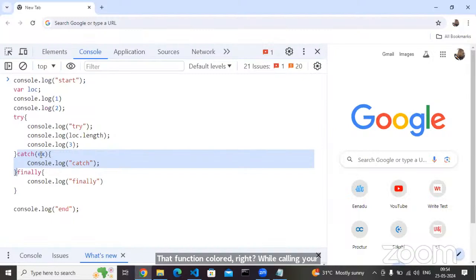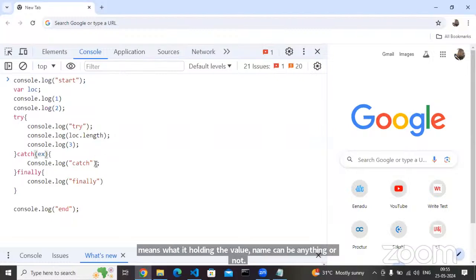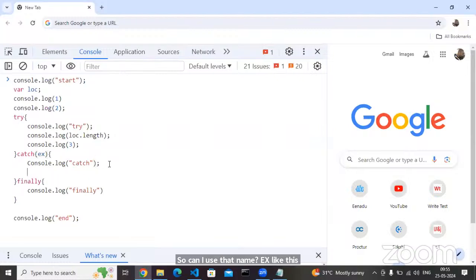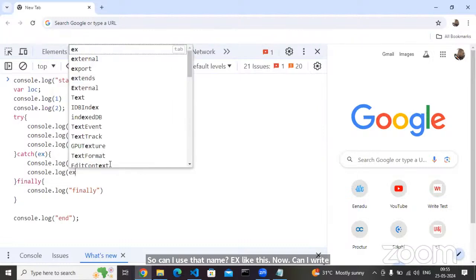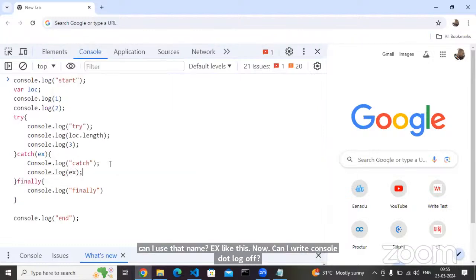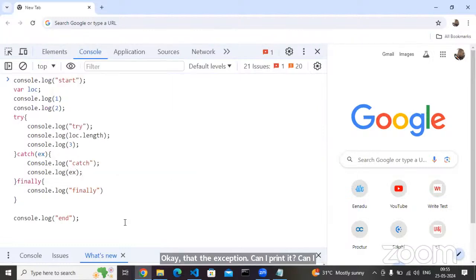So how many parameters are passed? One parameter. The parameter name can be anything or not. My parameter means what? It holds the value. Name can be anything or not. So can I use the name ex like this? Now can I write console.log of that exception? Can I print it? Now, if I click on enter, what is my output?